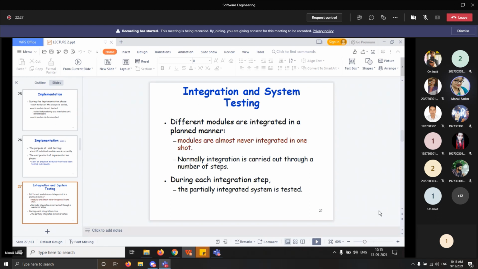So the goal of system testing is to ensure that the developed system conforms to the requirements laid out in the software requirement specification document. System testing usually consists of three types of testing activities.